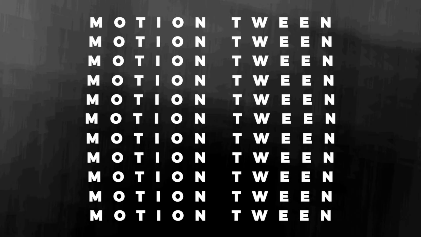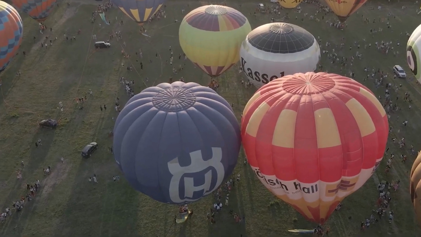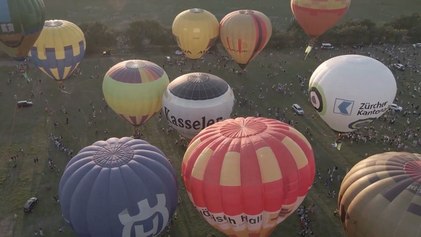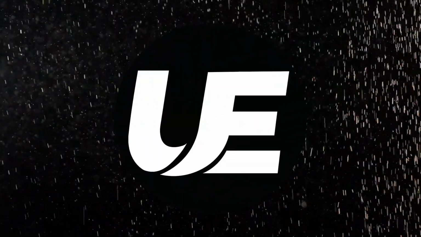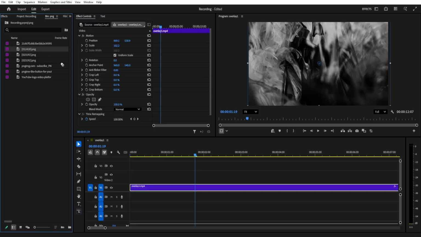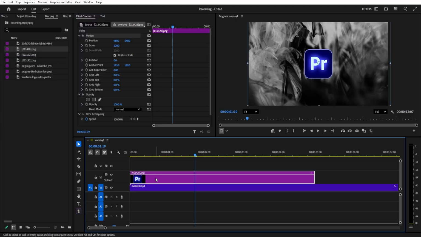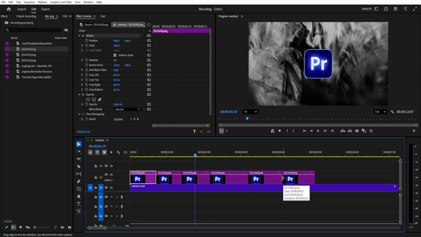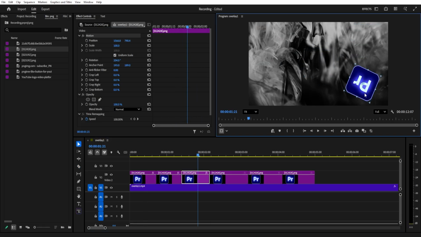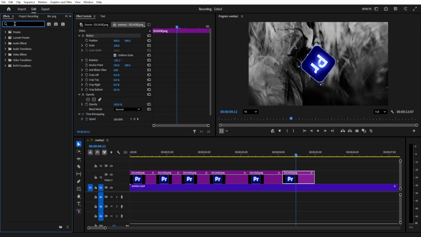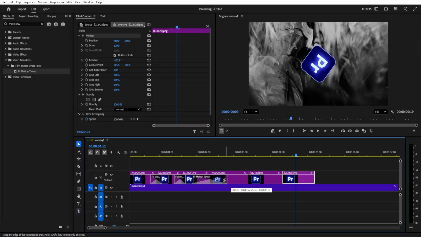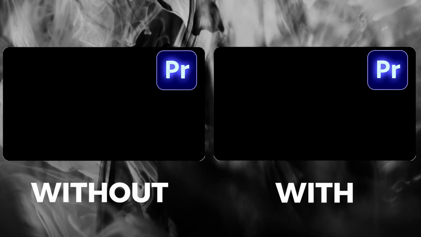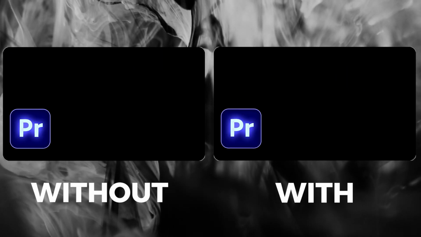Up next, Motion Tween, one of my favorite tools that saves a ton of time. Instead of manually adding keyframes between every movement, position, scale, rotation or opacity, this tool does it automatically. Start by adding your object to the timeline, cut it where you want and adjust each cut position to how you want it. Then go to the effect panel, find Motion Tween and apply it as a transition between your cuts. The best part, it's instantly smooth, no motion blur, no keyframes.